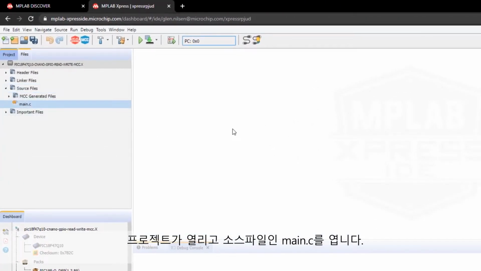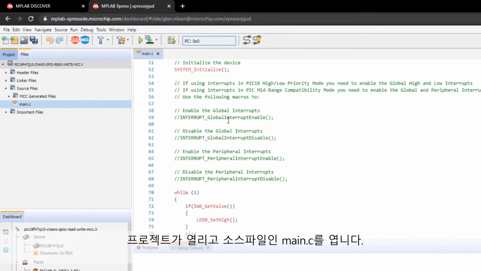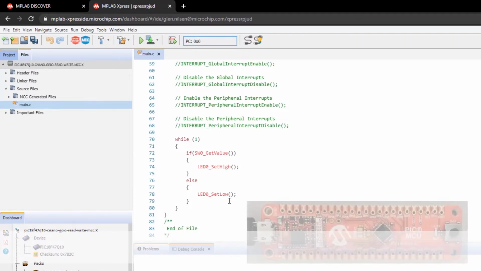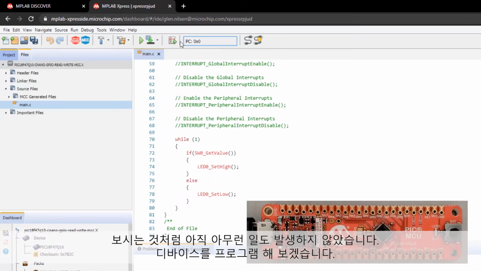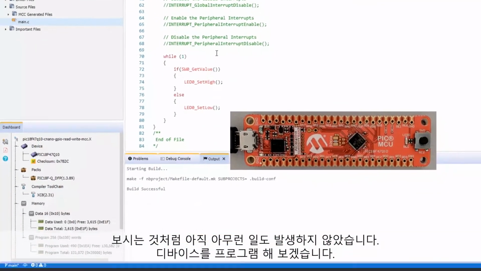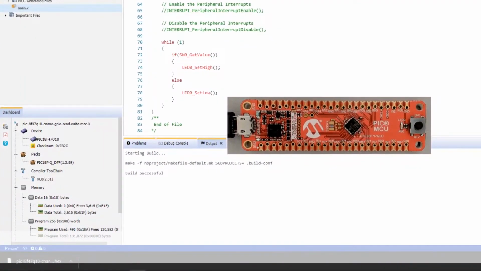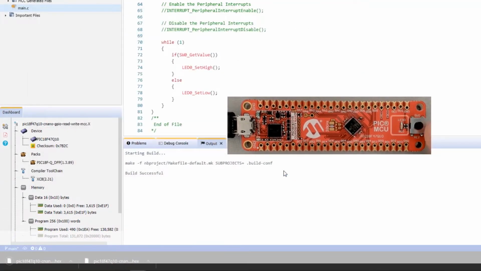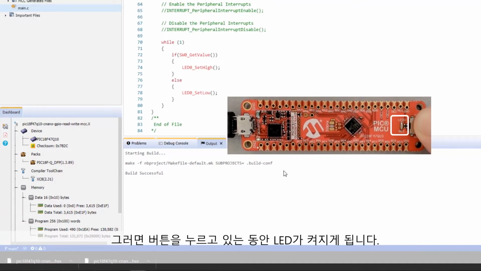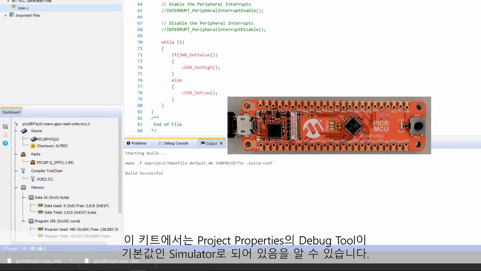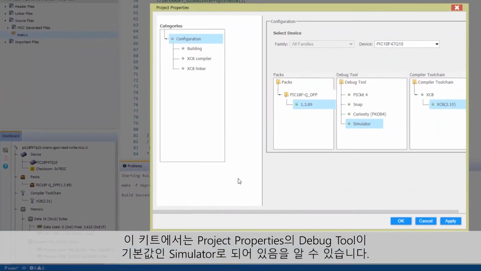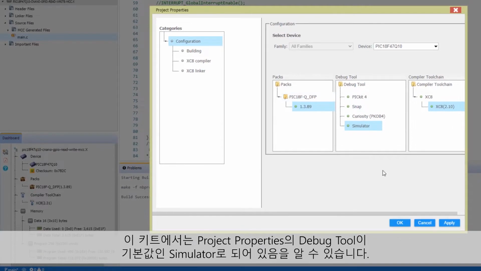I can open the source file, main.c. Scrolling down, we can see basically we just get a switch value and set it high or set it low. You can see nothing's happening yet, but let's program the device. And now the LED is on as long as I push the button. Okay, so for this kit, you can see that in project properties, by default, the simulator is the debug tool.